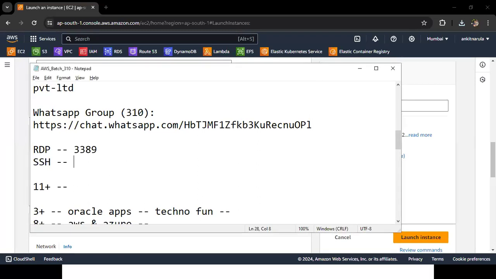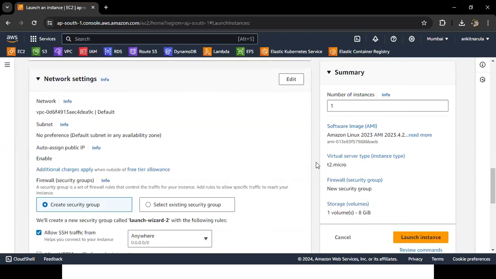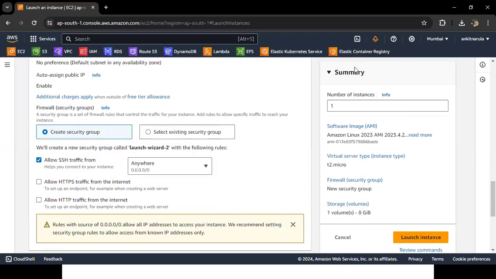The correct answer is 22. So for SSH, the port number is 22. So scroll down. You can see by default, they have enabled that port number for SSH. Like in the previous session, they have by default enabled the port number for Windows, RDP, and for Linux, they are automatically enabling the port.